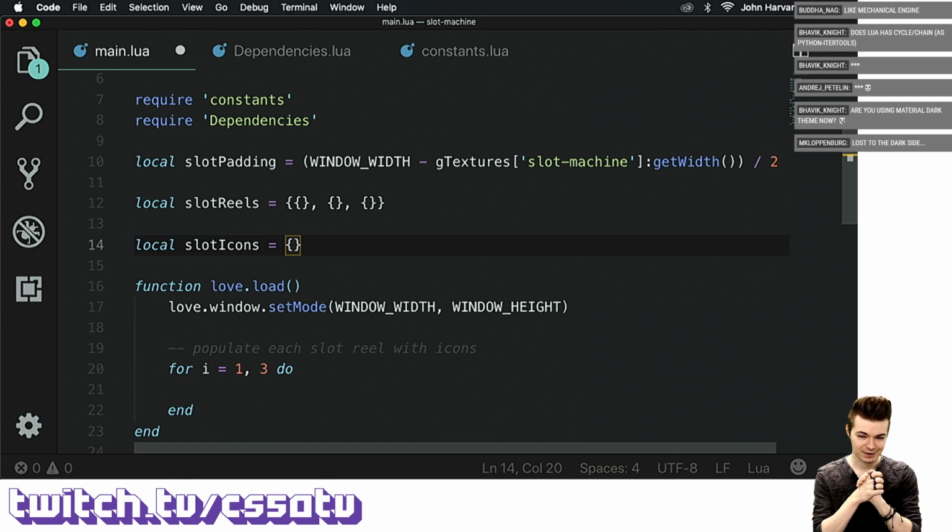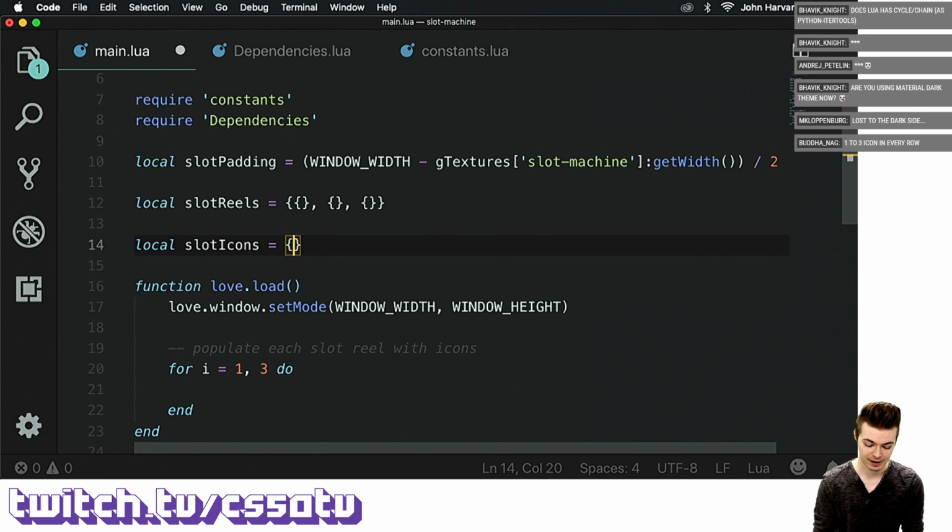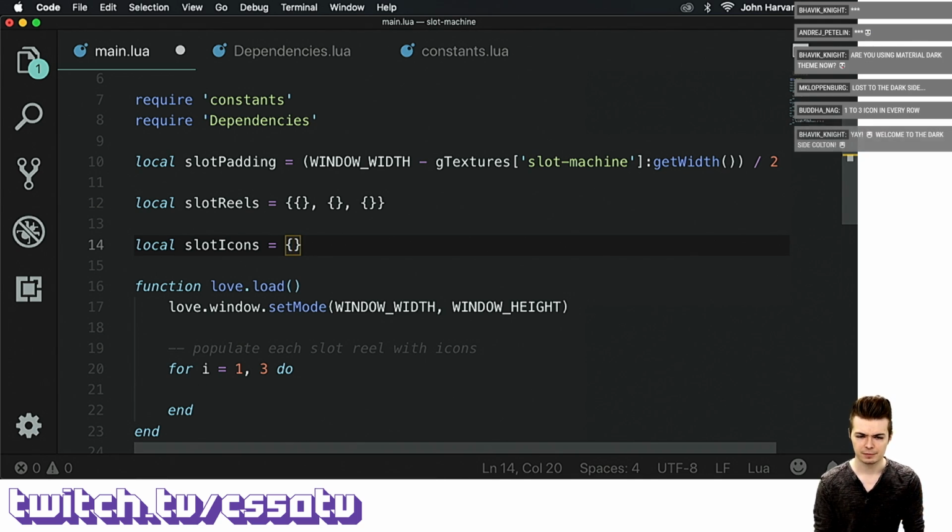So Bavik says, are you using material dark theme now? For this stream, I don't know if I'll use it indefinitely, but I think it's fun to experiment with new themes. Why not? I don't mind it. It looks pretty nice. I wasn't a huge fan of the other version of it, which was blue, just because it wasn't contrasty enough. I don't think it looks particularly good on camera, but I like this theme. I think it's good. It's close to what I like.